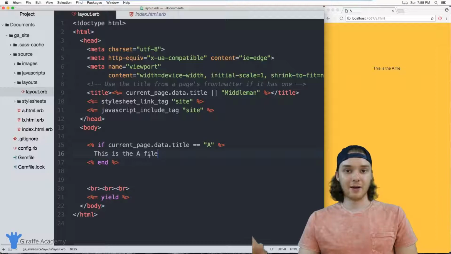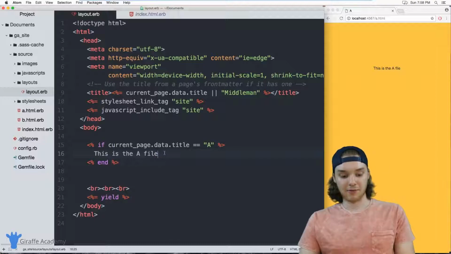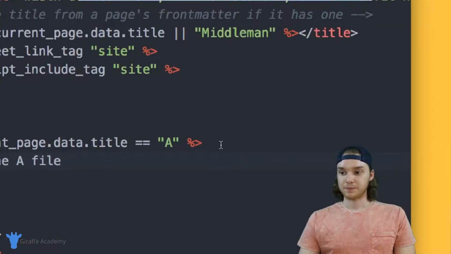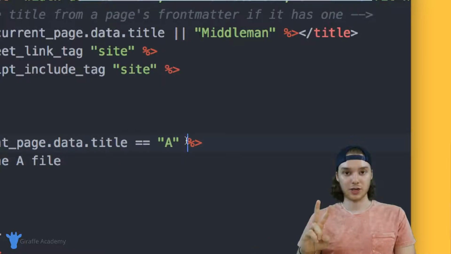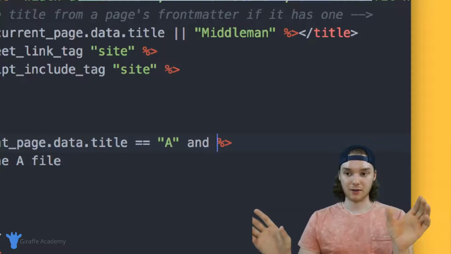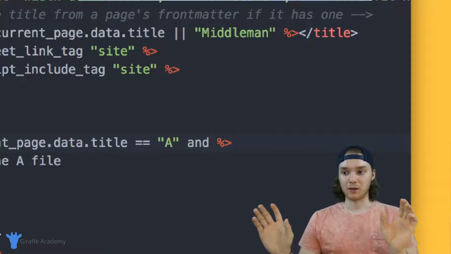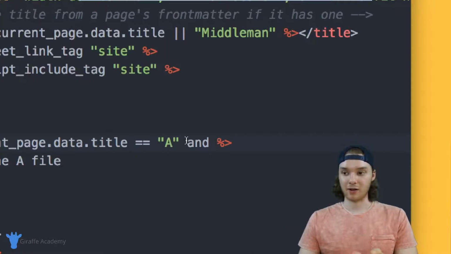So I'm here on this layout and I'm only showing this is the A file when I'm on that a.html page. You can actually take this a step further too. So we can use conditionals to check to see if certain Frontmatter variables are set. So in addition to just checking one thing, I want to check two. And so I can use this keyword and, and when I use and, what it'll do is it'll check two conditions for me, and only when those two conditions are met will this is the A file display.